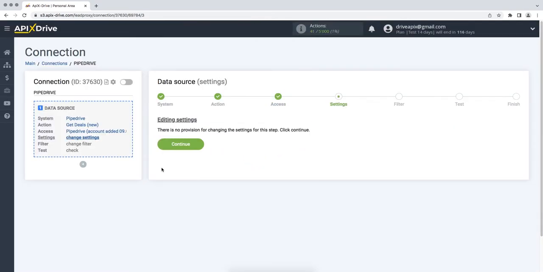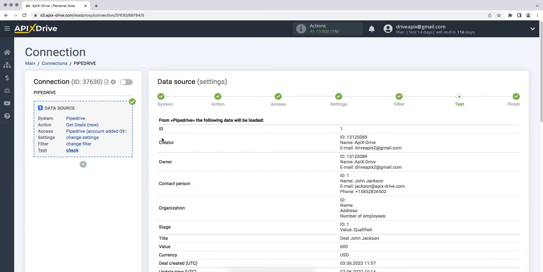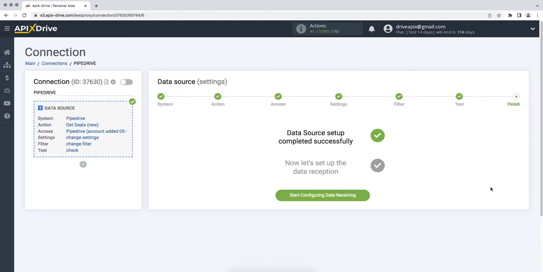In this case, there are no additional settings, so just click Continue. At this stage, you can set up a data filter. In this case there is no need for this, so we also click Continue. At this stage, you see test data for your transaction from Pipedrive. If everything suits you, click Next. This completes the Pipedrive data source configuration. Now you need to proceed to the data ingestion configuration.